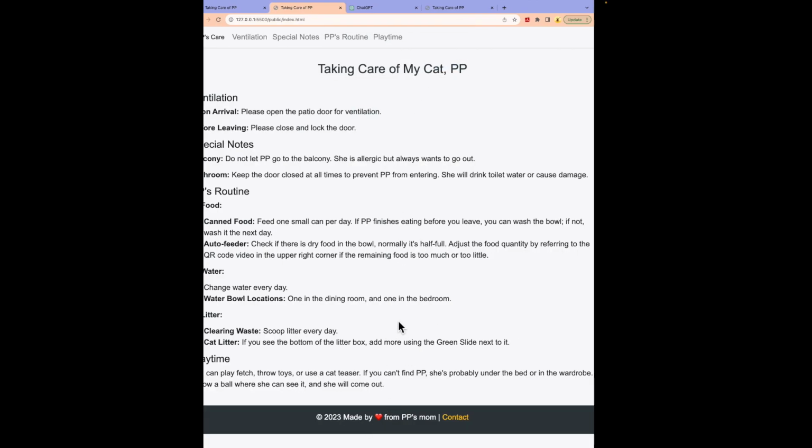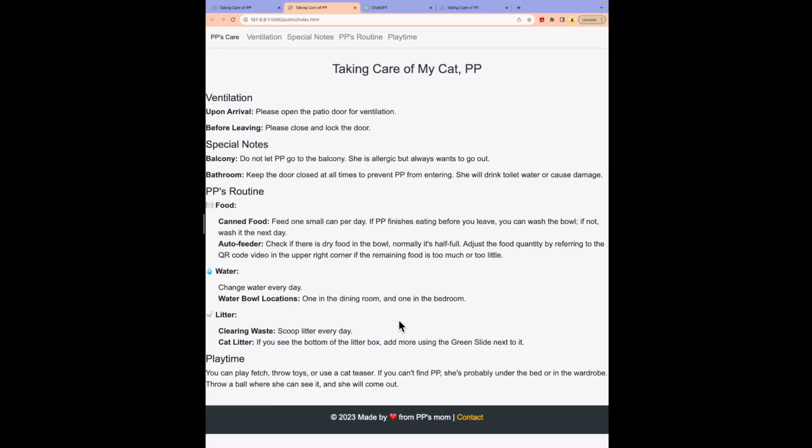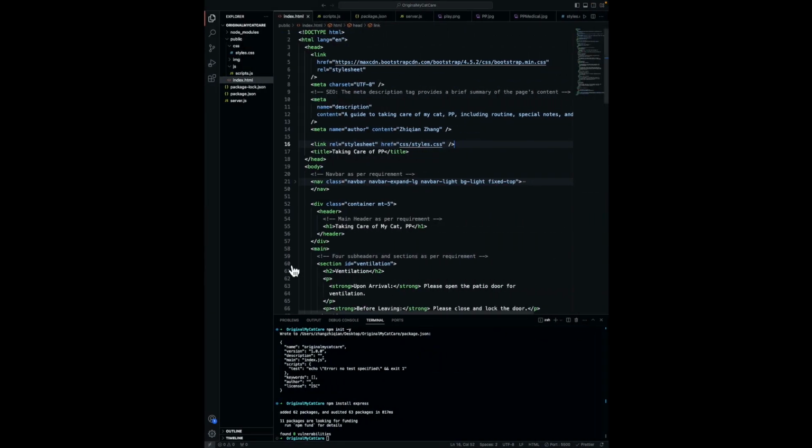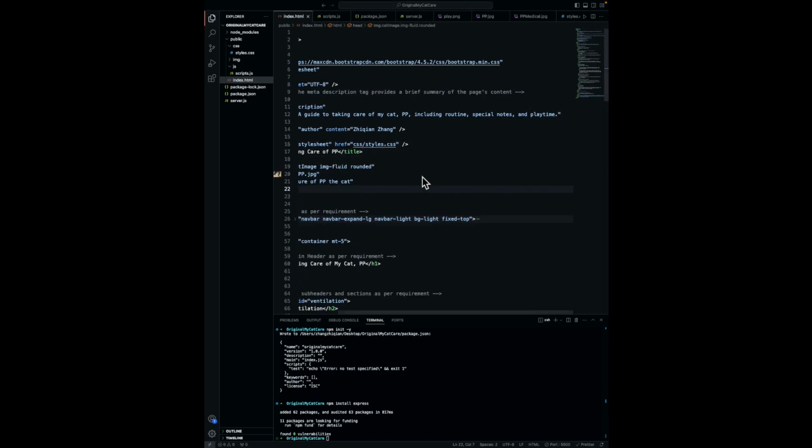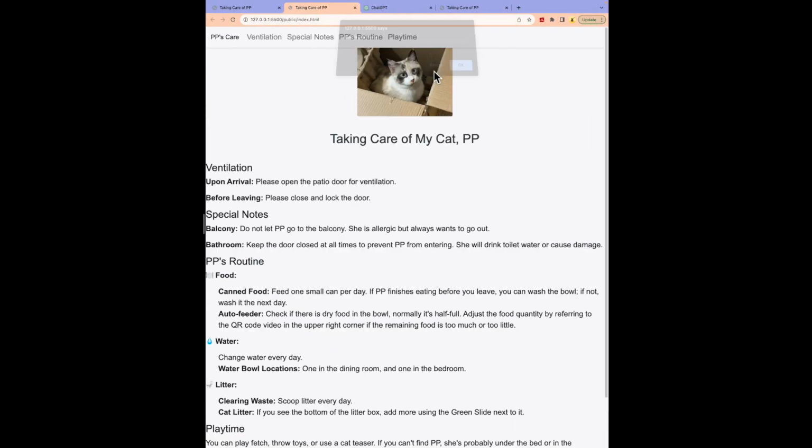So what else? Oh, we need to have the pictures, right? That is kind of easy. For example, here I'll put the image, maybe after taking care of the cat. Let's check whether it shows. Yep, it shows.